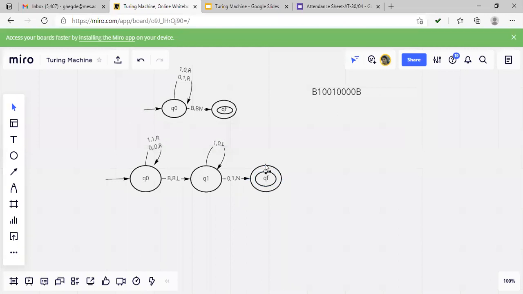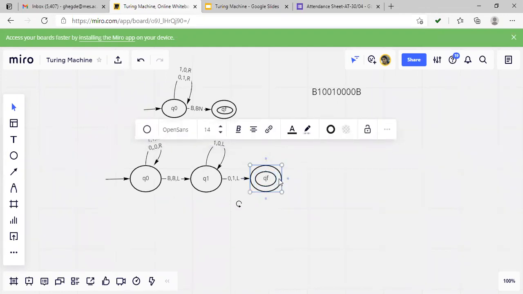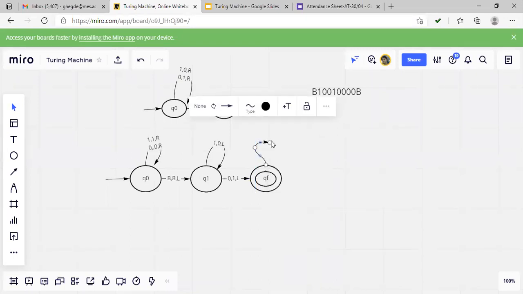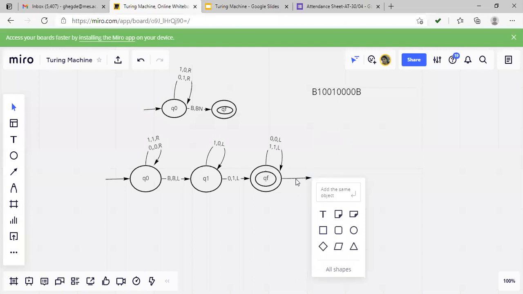You can see here. You can see move left. Okay. And you can see this as, you can do even this. Zero ko zero rakho and move left. One ko one rakho and move left and then connect this to the final state on blank. You can do even this.